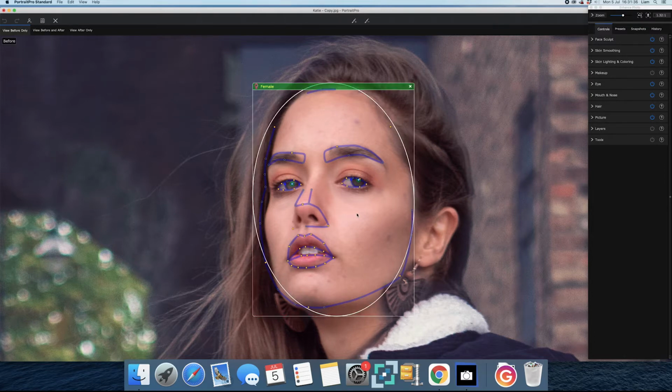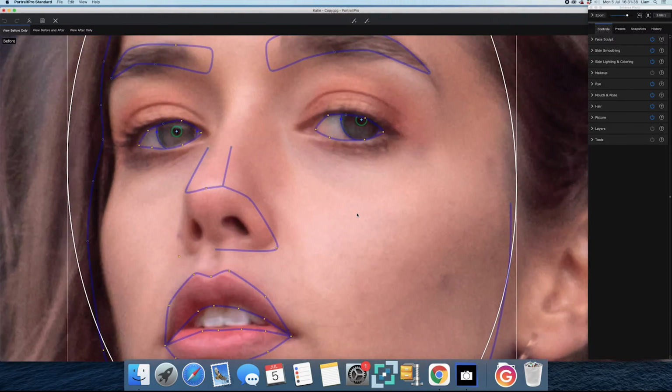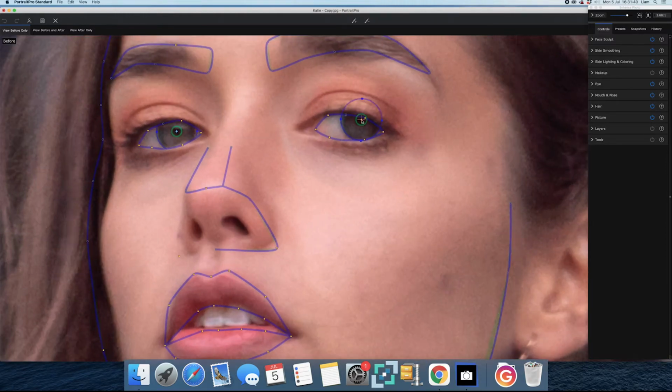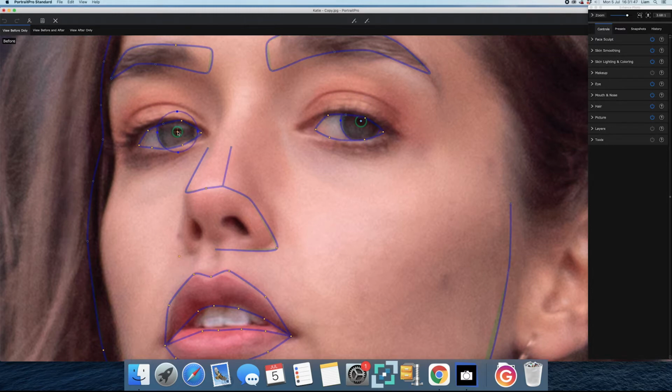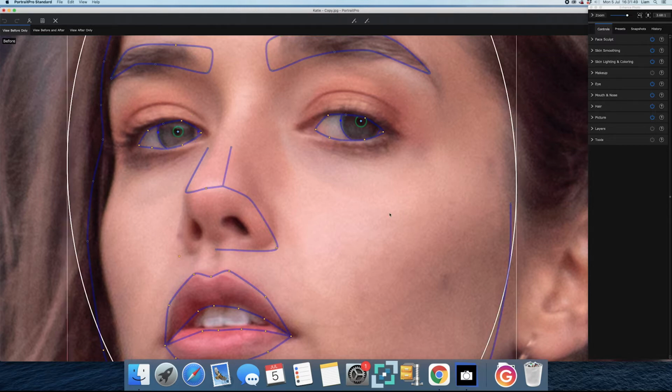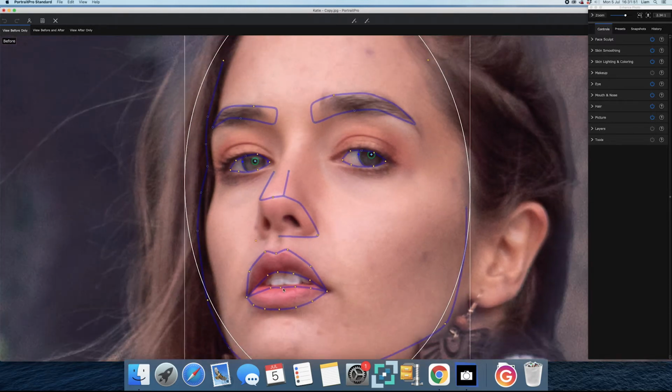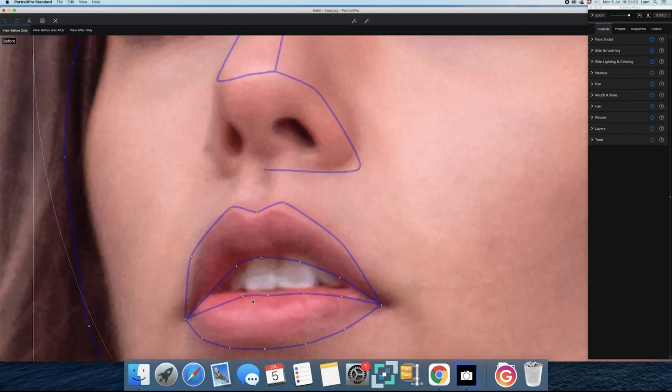And can I zoom here with my mouse? Yes, I can. So can I change this? Yes, that's perfect. I'm zooming the mouth here. So can you move these? Perfect. Yes, so these you can adjust, which is really good. But Portrait Pro has done a really good job of catching everything.